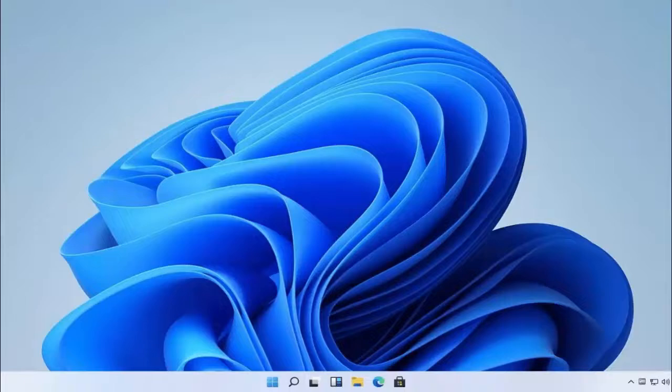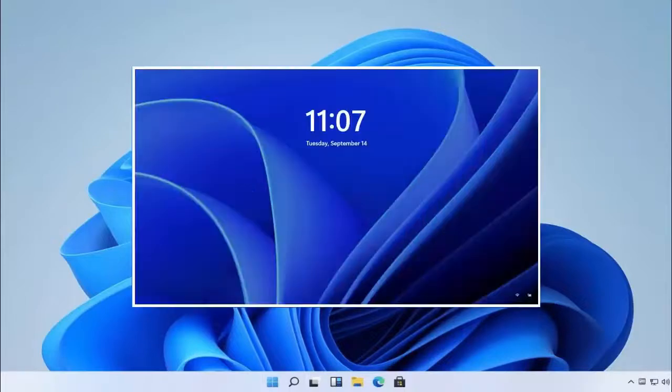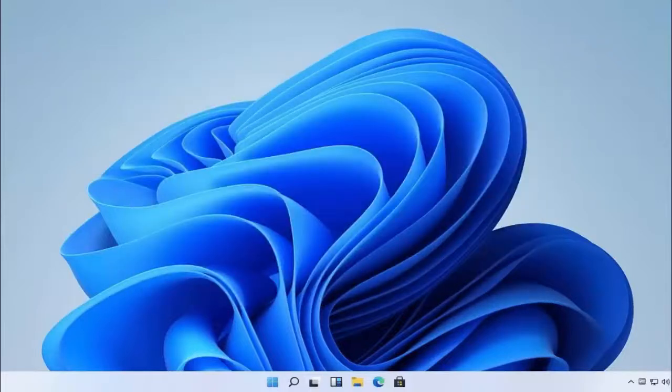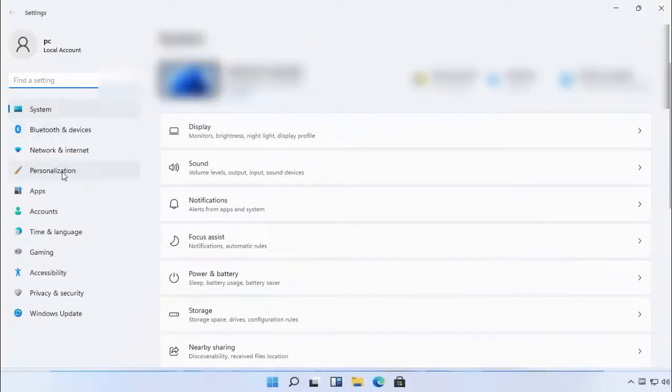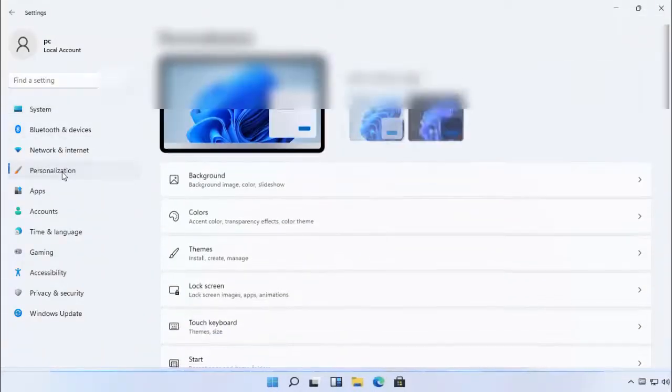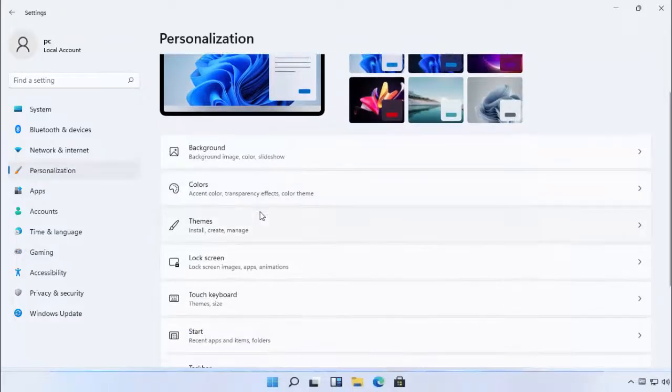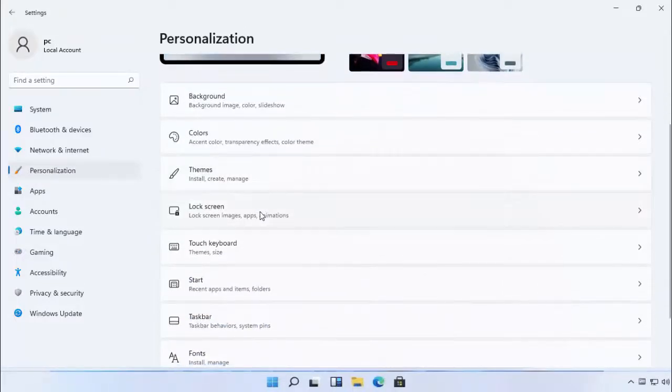Today in this video tutorial guys, I am going to show you how to change the lock screen wallpaper of your Windows 11. For this guys, you just need to open your Windows 11 settings like this. In the settings, in the left panel you can get the option Personalization. Just open it, and here scroll down in the right panel and you can get the option Lock screen.